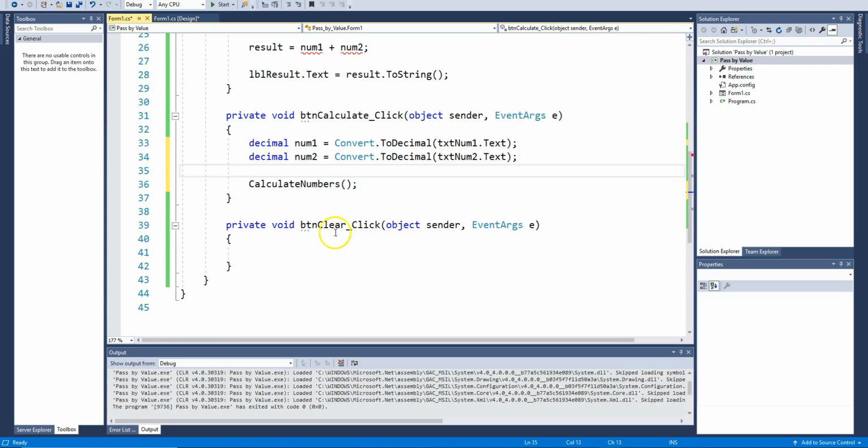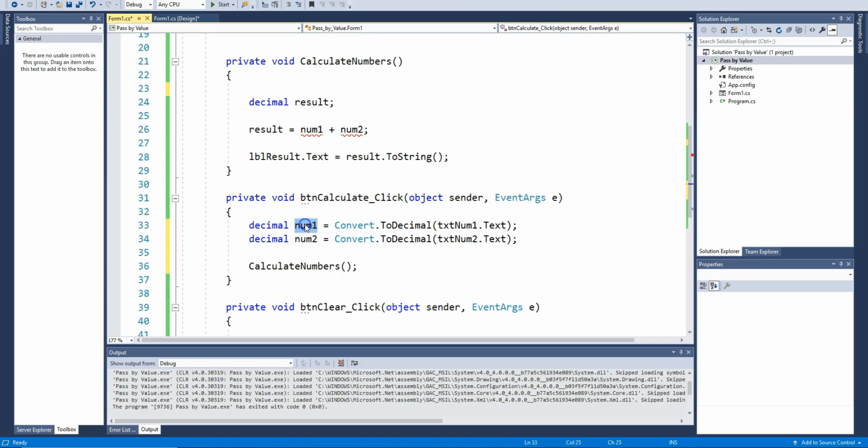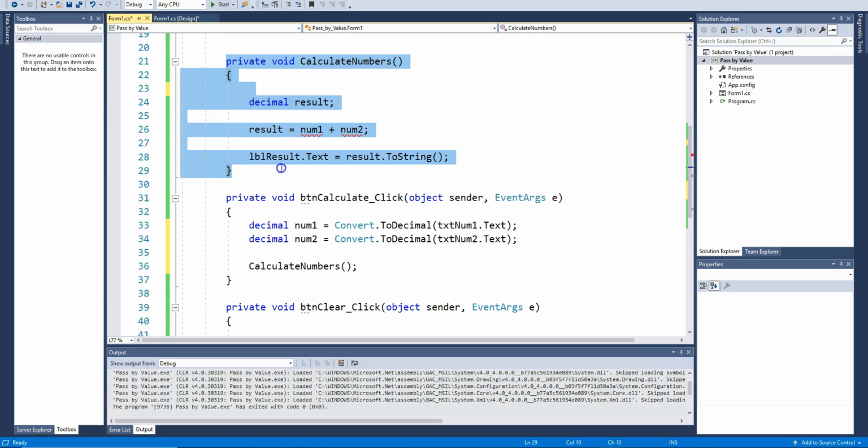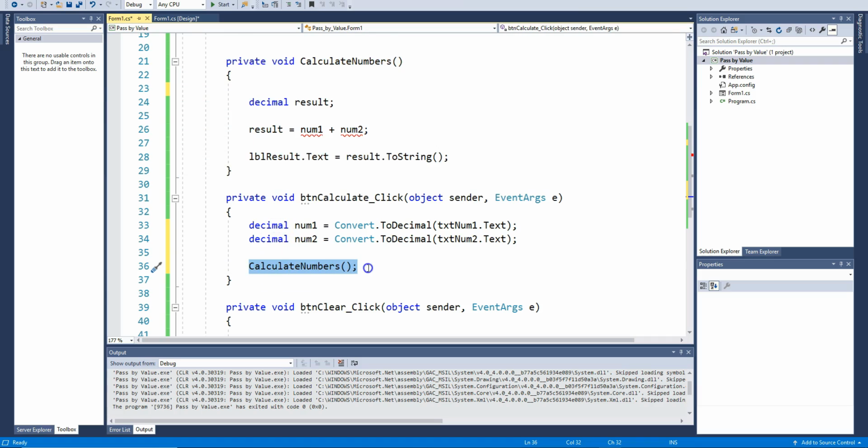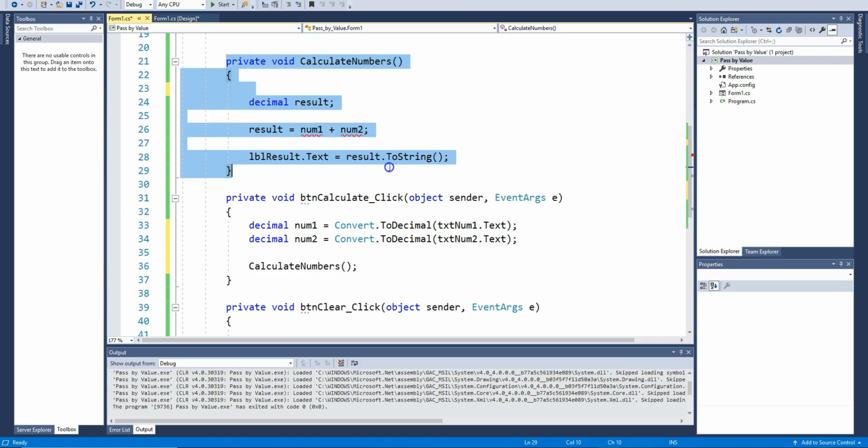And what we're going to do is send the values num1 and num2 into the calculate numbers method. So what we have here is called a method call, and this right here is called a method definition. The method call is going to send num1 and num2. It's basically going to take a copy of num1 and num2, copy the number values, and send those values inside the calculate numbers method.